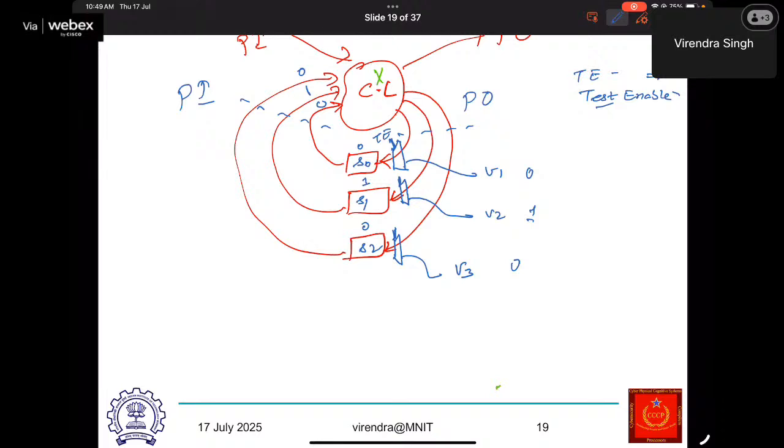But this won't solve the problem, because my fault effect can also propagate to the primary output, and then I have to read it from the output. So this one also I have to read. This I say V1 prime, V2 prime, V3 prime. So that means I need 3 additional primary input. No, 4 additional primary input and 3 additional primary output.